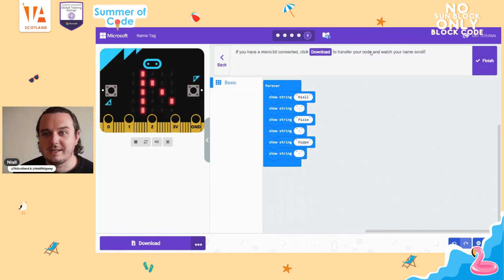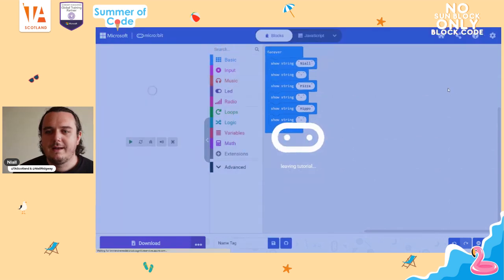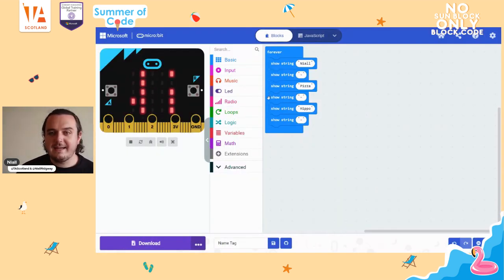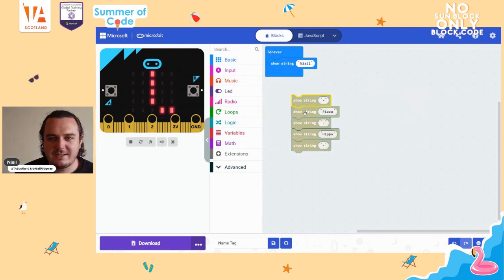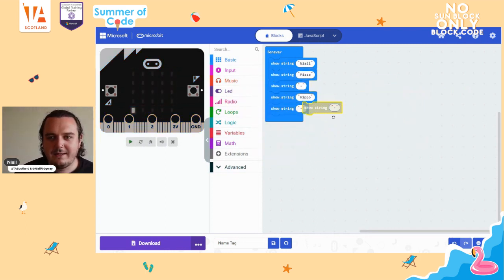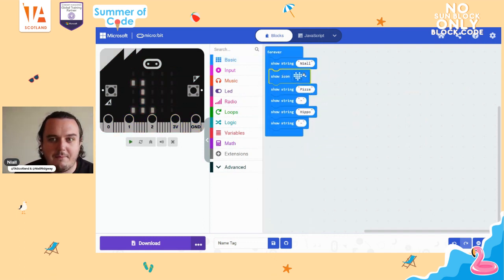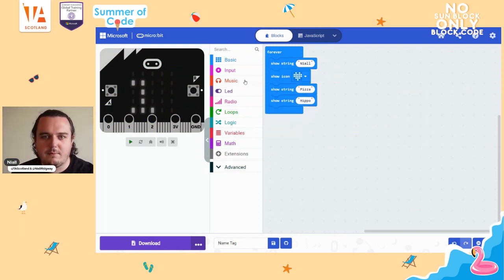There it goes. It tells us that you can download your code and then hit finish. And this is our finished code. Now, if you want to add to it in any way, so maybe instead of the dashes, if you want to get rid of these, let's just click on the dash, hit delete on the keyboard, and we can actually put something else in there. So maybe you want to put a love heart in between pizza, and let's delete this bit and this one.